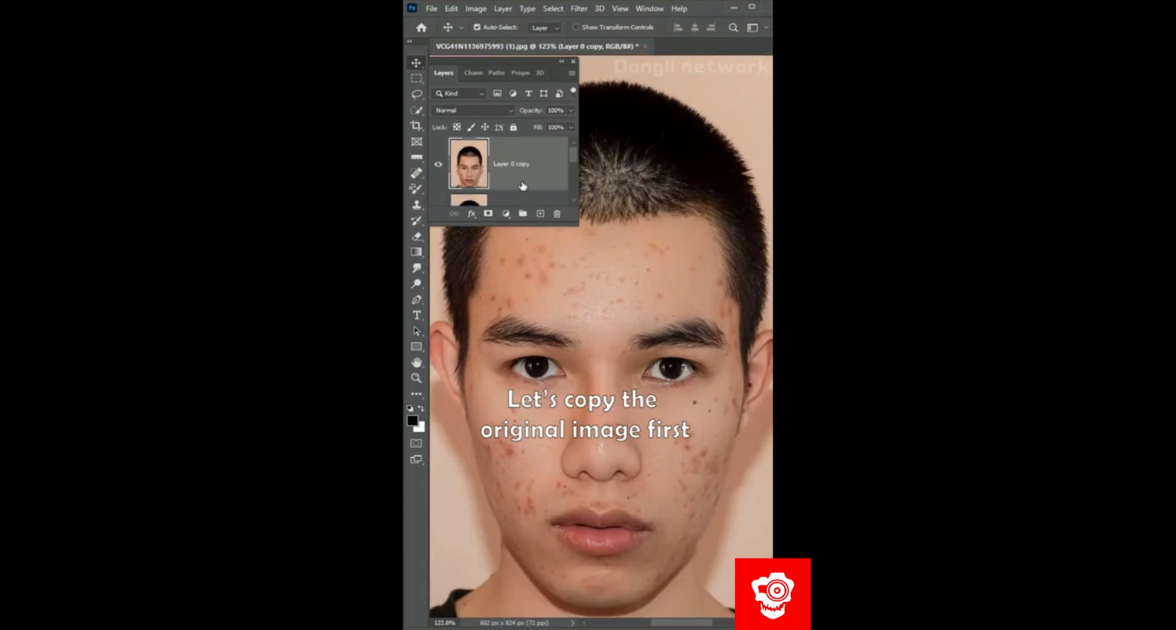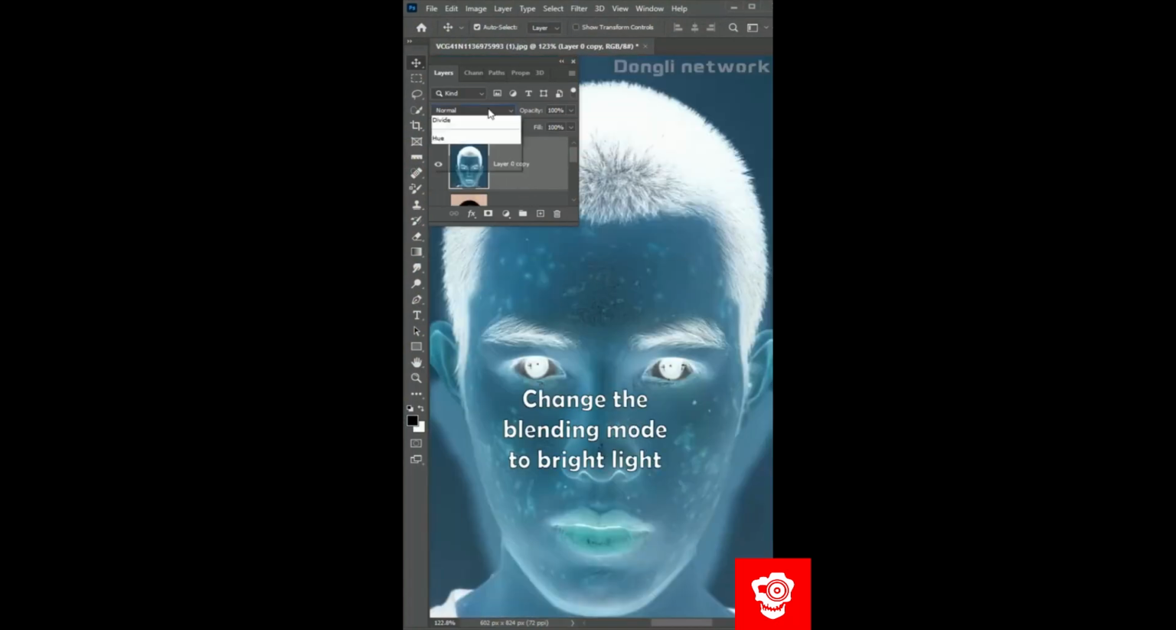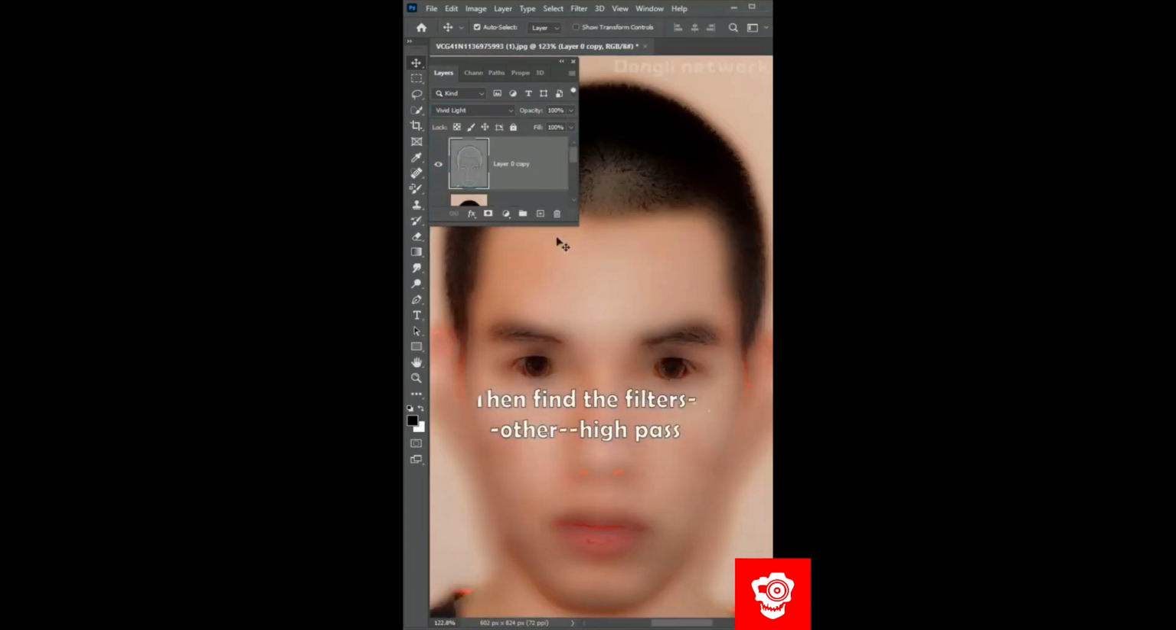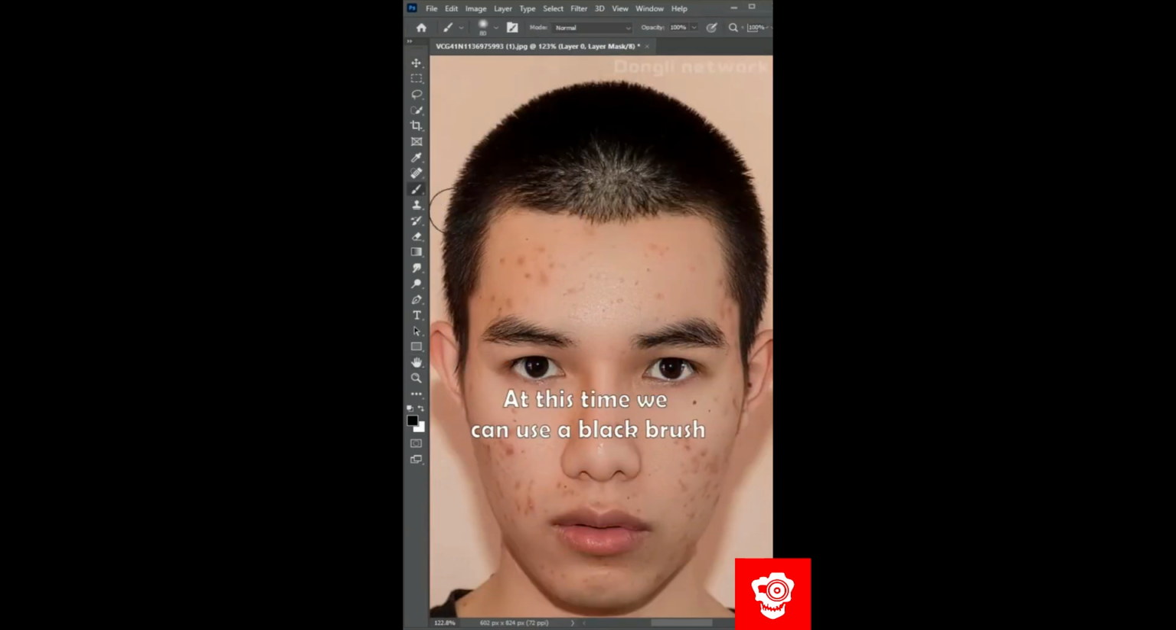Let's copy the original image first. Control plus I to invert it. Change the blending mode to vivid light. Then find the filters, Other, High Pass. Let's apply the Gaussian blur. Add a black mask. And this time, we can use a black brush to clean the skin out. We could handle skin details based on the brush size and opacity. The effect is complete. Have you got it?